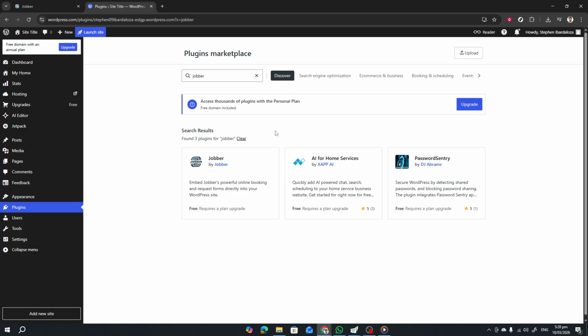When results show up, you should see options related to Jobber. Look for the listing that clearly references connecting Jobber to your website. You can also glance at the last updated date and the tested up to information to ensure it's compatible with your version of WordPress. This quick review helps you avoid outdated or unrelated tools.